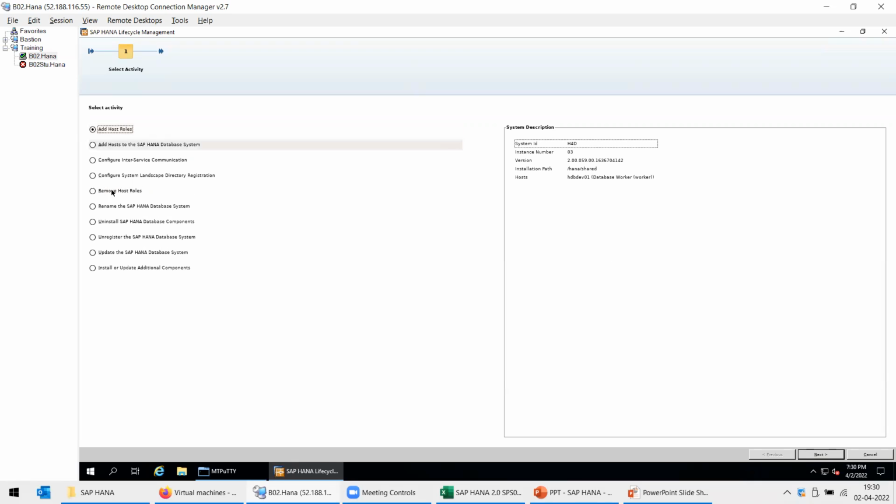From here you can add the host roles. From here you can remove it. And then rename the SAP HANA database system. Uninstall SAP HANA database components. Unregister. Update the SAP HANA database system, and install or update additional components. So these are the features from your resident HDBLCM.